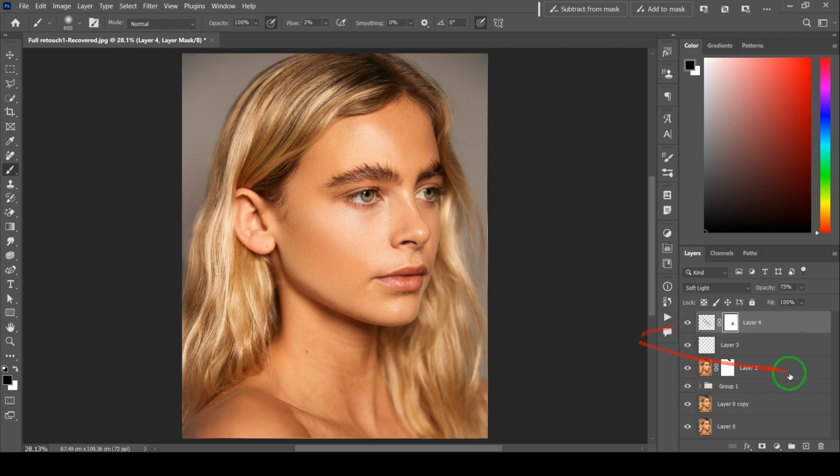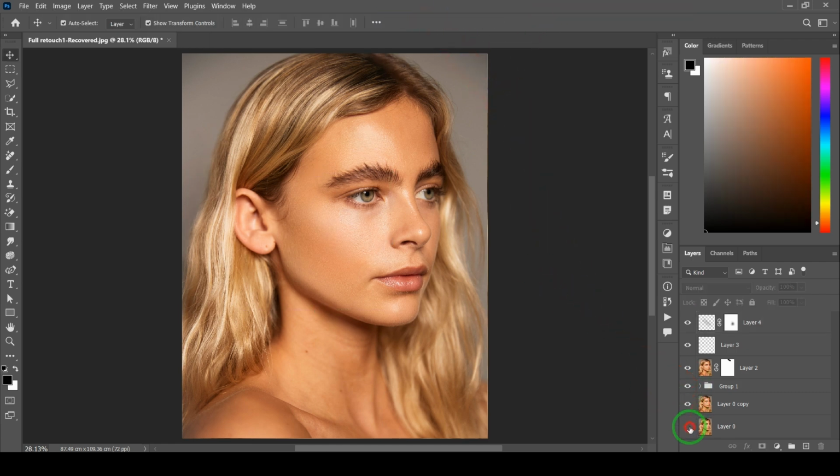And that's it. That's all it takes to retouch a photo in 2024. Obviously, we can spend more time and add more details, but this looks pretty well for 10 minutes.